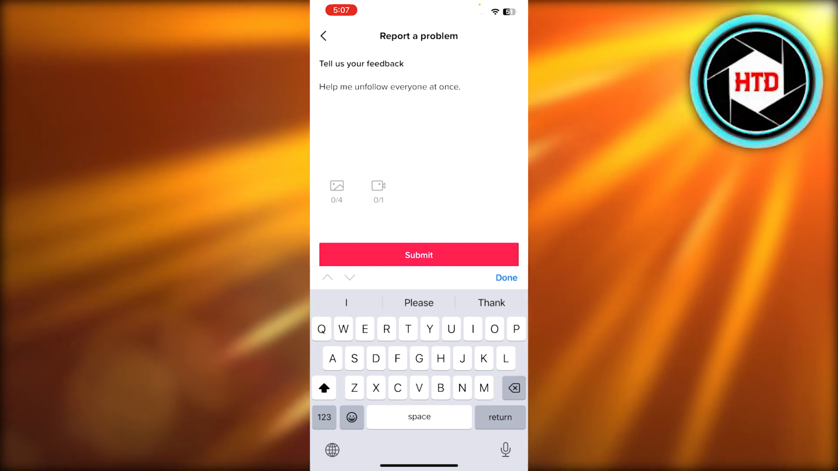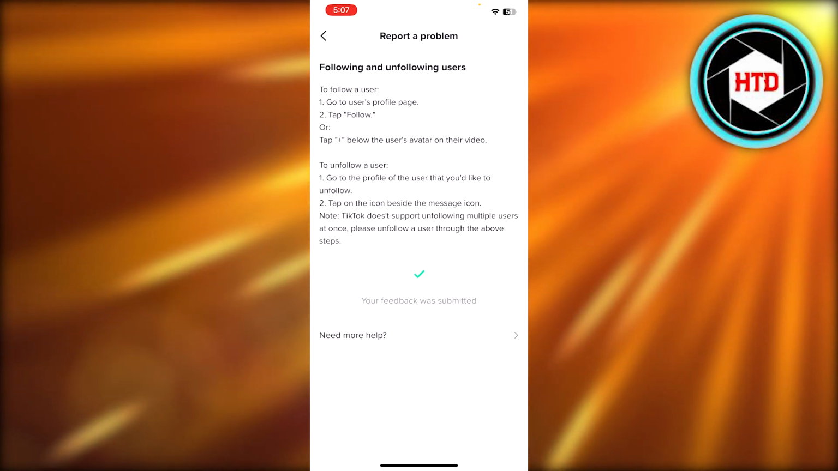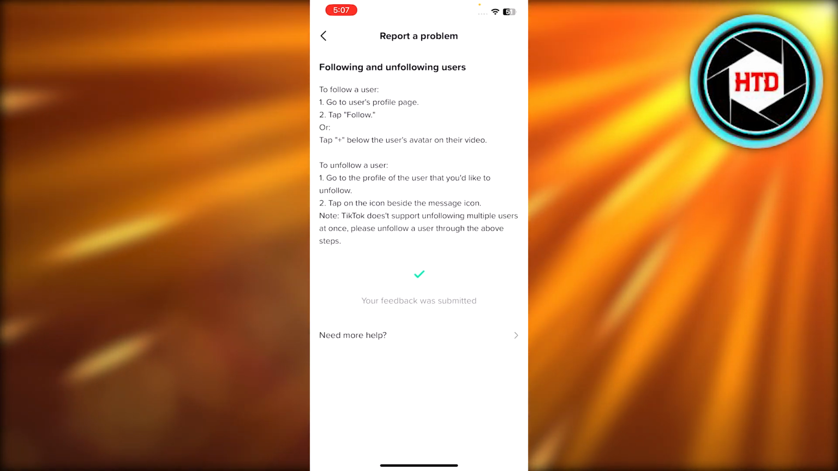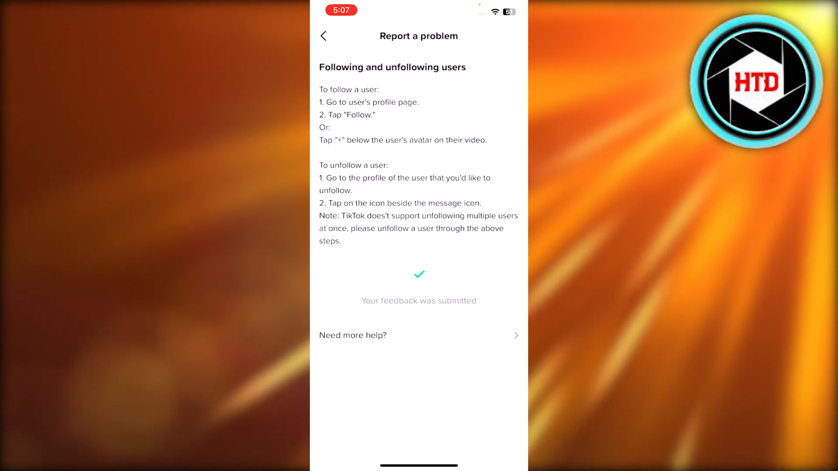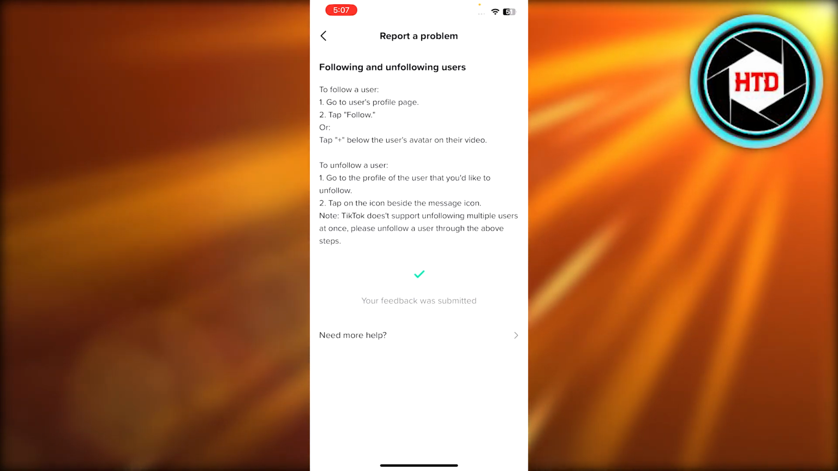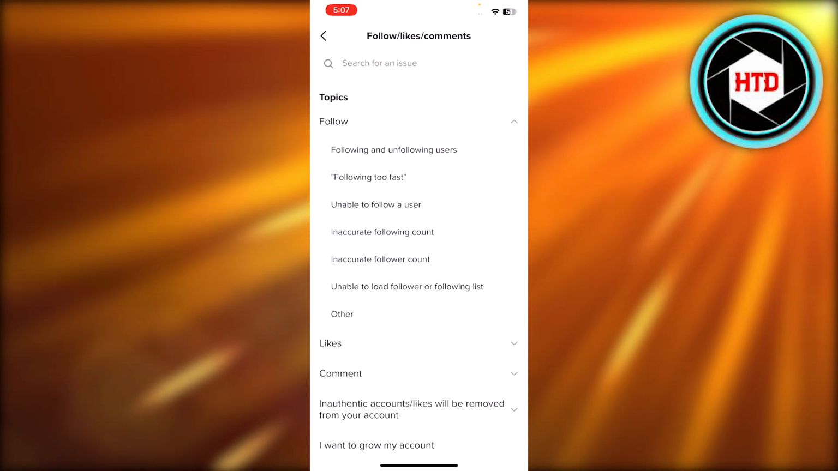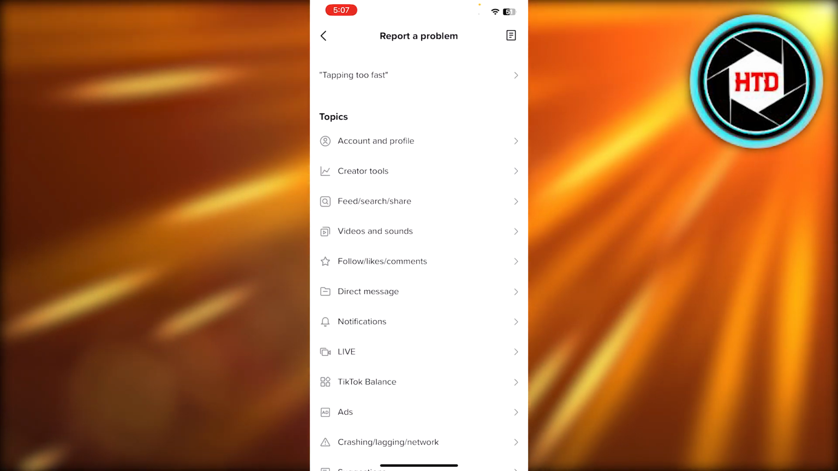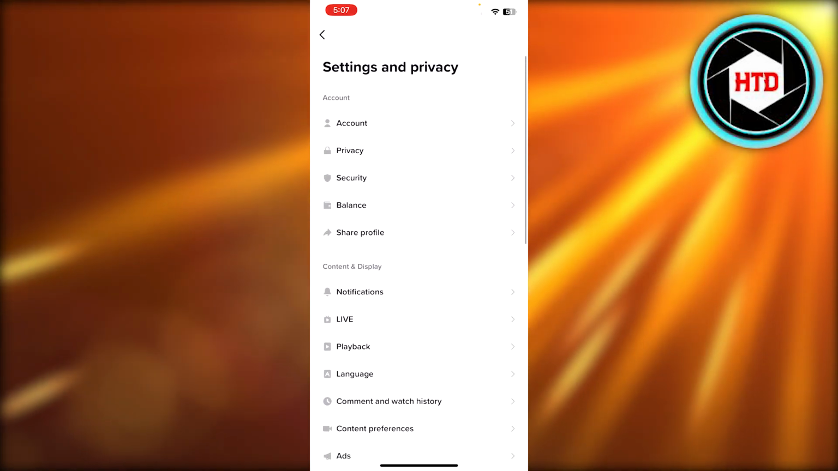Make sure to add that image here, click on submit, and your report will be sent to TikTok, and TikTok will get back to you in 24 hours and your problem will be resolved. This way we can unfollow everyone on TikTok with the help of TikTok, and it actually works. So you can try it out, and I hope it works for you.